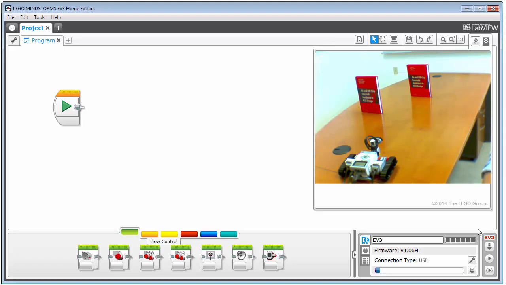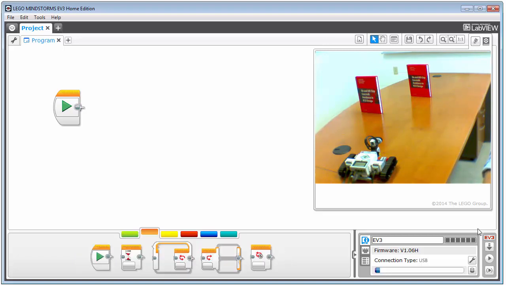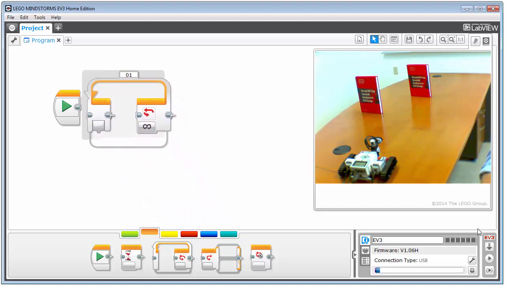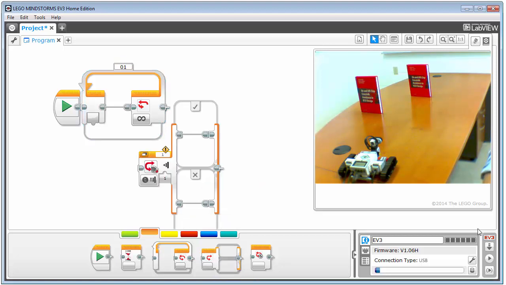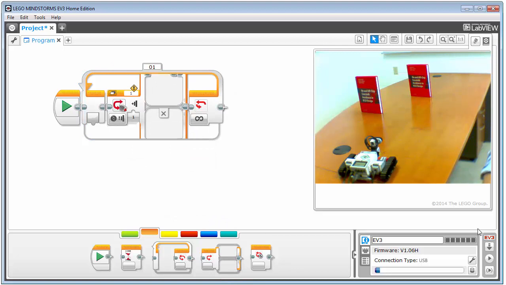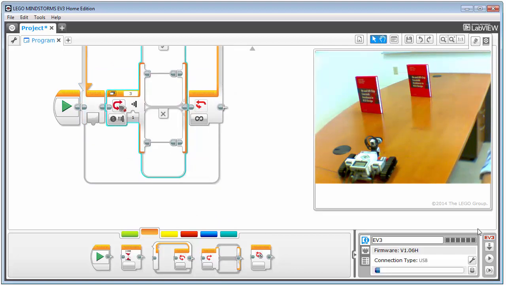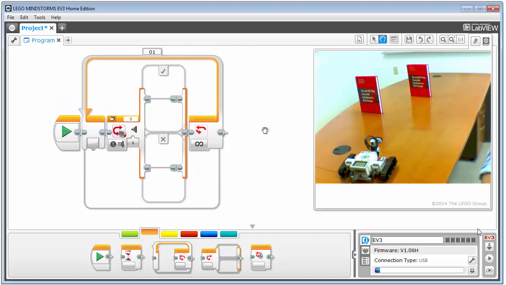Okay, let's take a look at how we're going to get started. The first thing we want to do is go to flow control and grab an infinite loop. I'm using an infinite loop because we're going to continually run this program forever. Now I'm going to grab a switch construct. Remember, a switch is nothing more than our decision. I'll grab the pan tool here and zoom down so I can see. Now let's set up the switch.